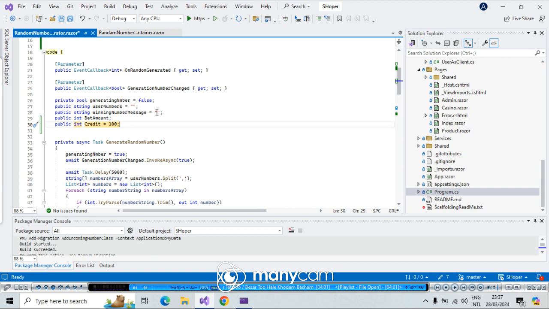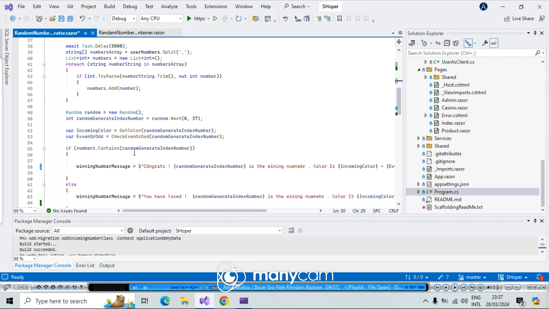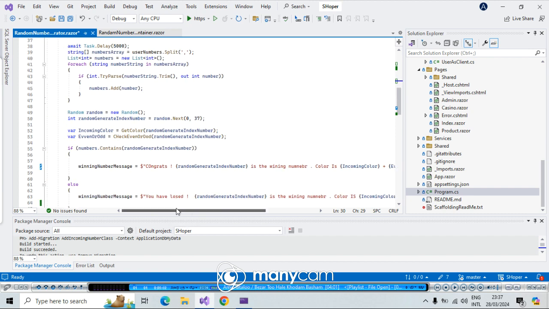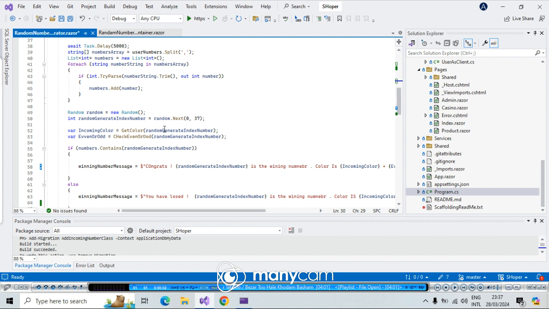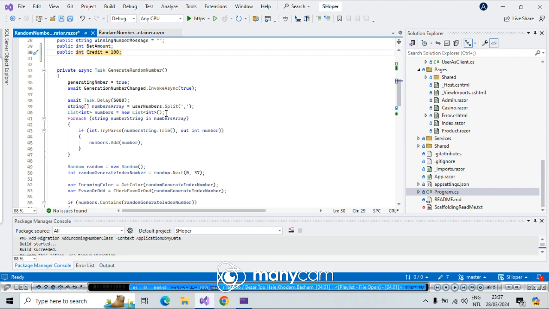And here, let's go back. As you know, if you guess the right number, for example, if you choose number 1 and the incoming number is also number 1, your bet amount is going to be multiplied by 36. I mean, if you put $1, you get $36 back, something like this.